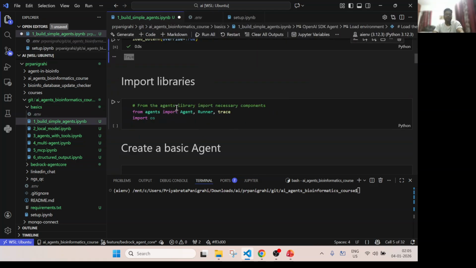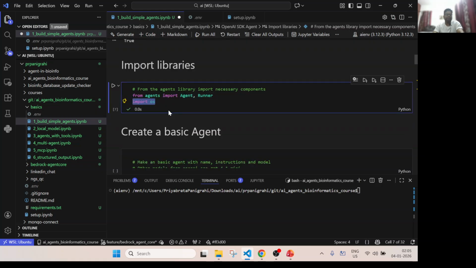Okay, so now let's load the basic Python libraries: from agents import agent and runner. We need this to create an agent and to run it. And this trace is optional, I will tell you about it, I will just remove it for now. And this os I may need for some other purpose.